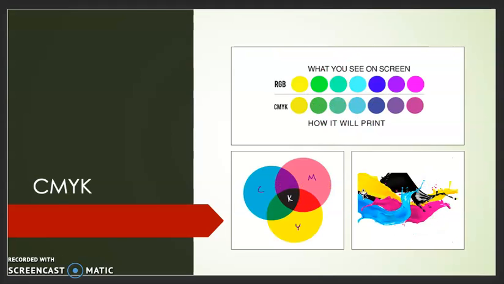Next, we have CMYK. CMYK is used for creating designs that are to be printed with ink. It stands for cyan, magenta, yellow, and black. This is called a four-color or full-color process. The colors are layered to create the desired color on the printed page. CMYK is a subtractive color model. I included a comparison picture of what you would see online for RGB and how it will print with CMYK.